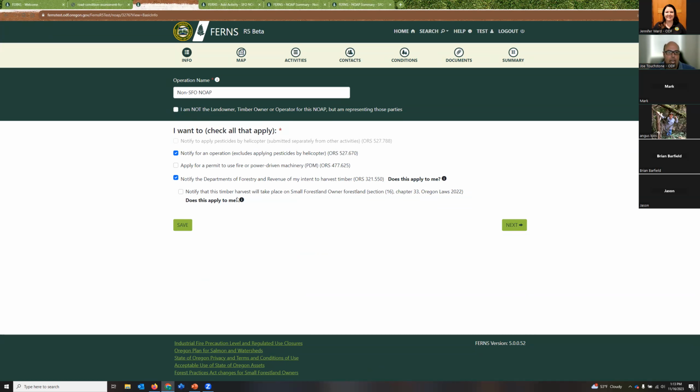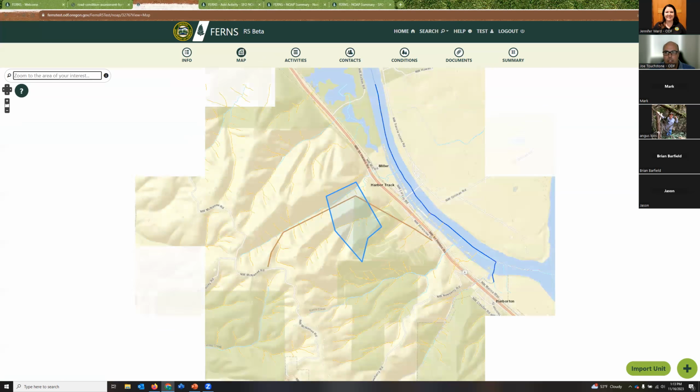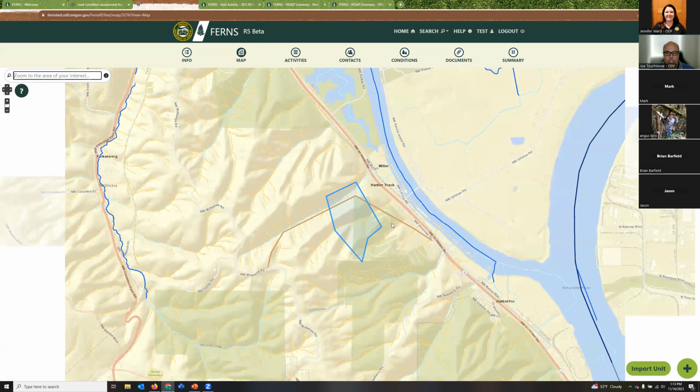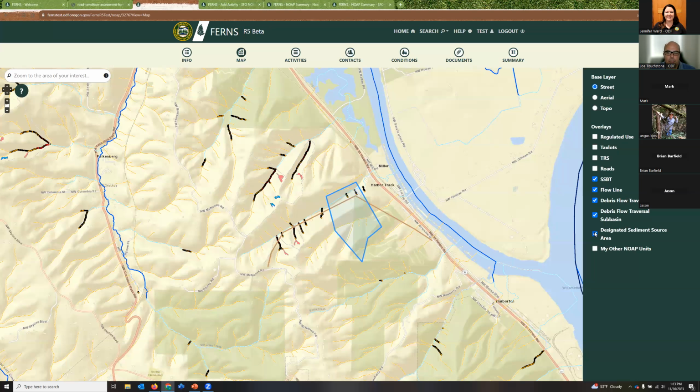So this is how it looks on the page if you are not a small forest landowner. The map is the same, and the map is the same for really everyone. As you can see here, I have a unit and a road in here. The layers that are new for 2024, though they're actually available now, are the debris flow traversal areas, the debris flow traversal subbasins, and the designated sediment source areas. And as you can see, all those popped up, and you can see some of those are within the units where I've drawn.